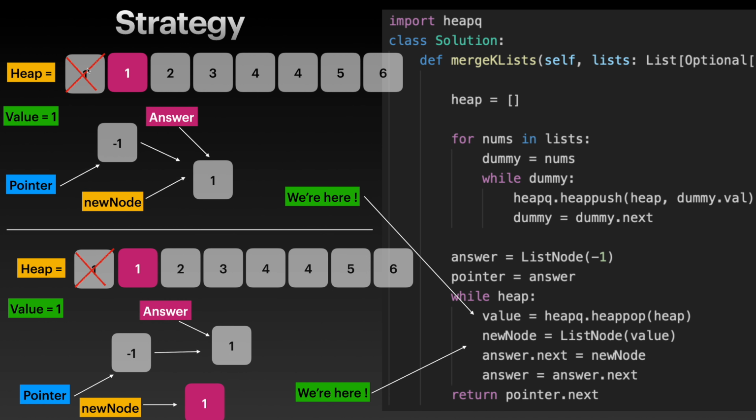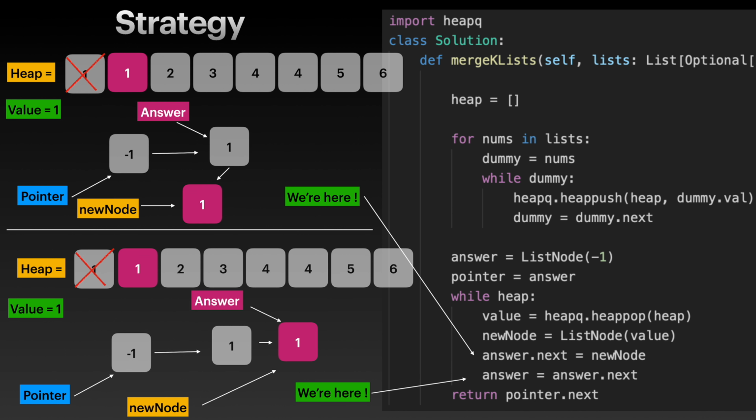Okay, and then we pop this number, and now we are looking at the next smallest element, which is 1 again. So value is 1, and we are at here. Now new node equals ListNode, and the parameter is 1 again. So we create a new list node, and it is 1. And then we do have to connect these two, right? Answer is pointing to this one, and new node is this one. So we can do that by setting answer.next equals new node. So this is how we connect these two.